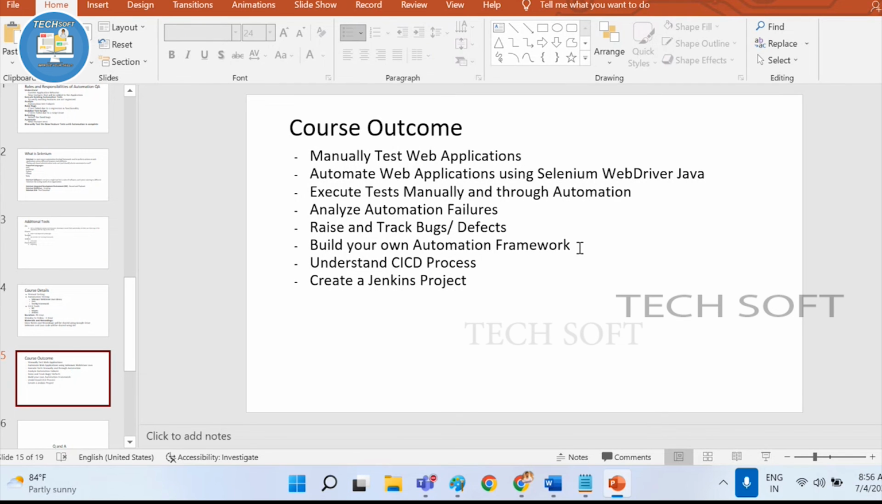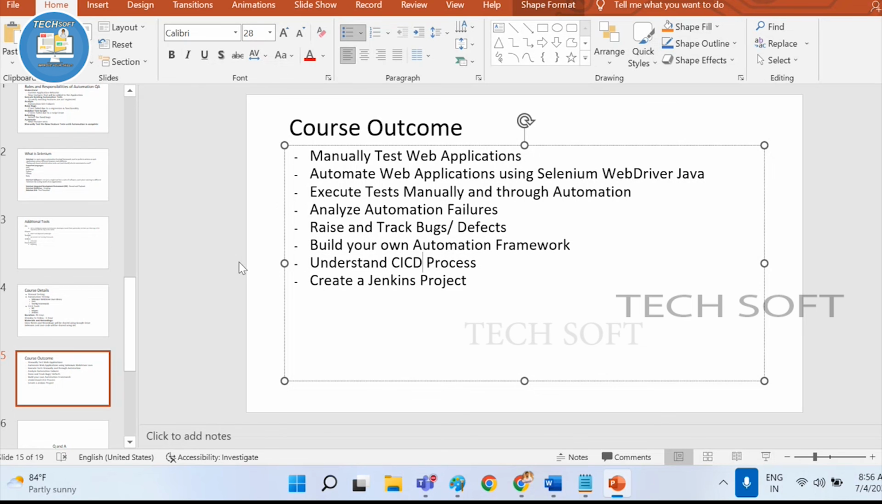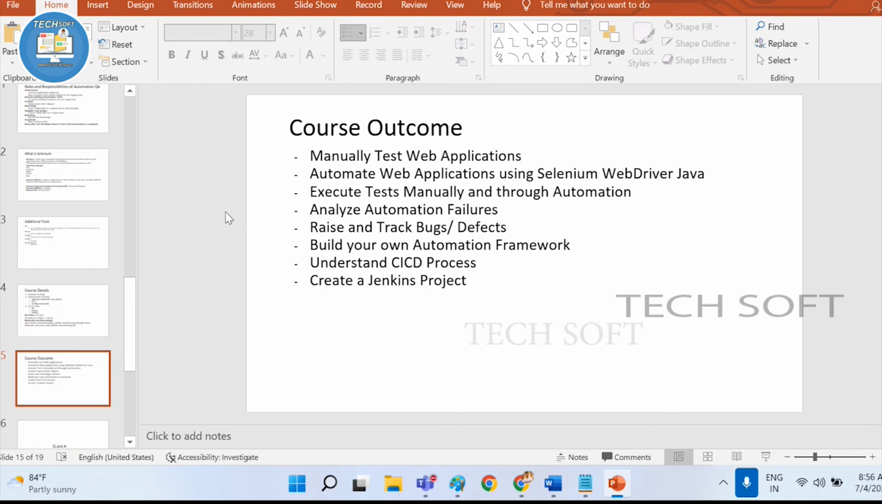This is very important. This is where we target things from day 15 onwards. We'll be looking at how to create our automation framework for almost 20 days. Every day in the class, we'll segregate things and make sure we are building an automation framework. And we understand the CI/CD process, what continuous integration and continuous delivery are. And then at the end, you should be able to create your own Jenkins project, schedule your tests, and run your tests.